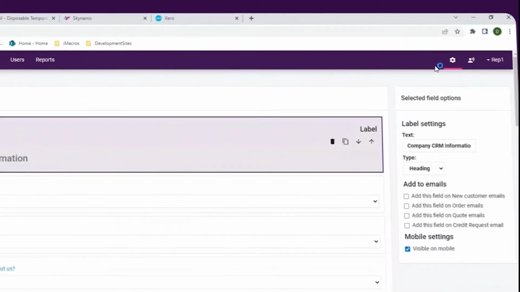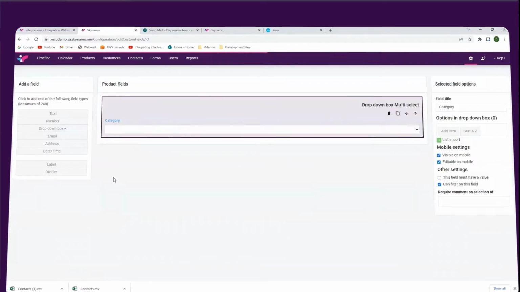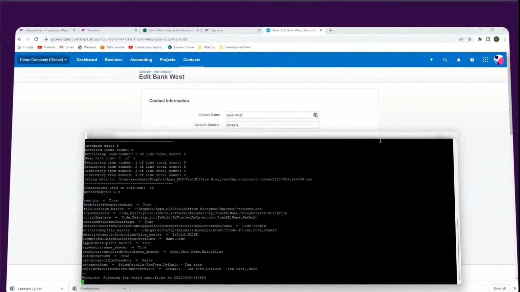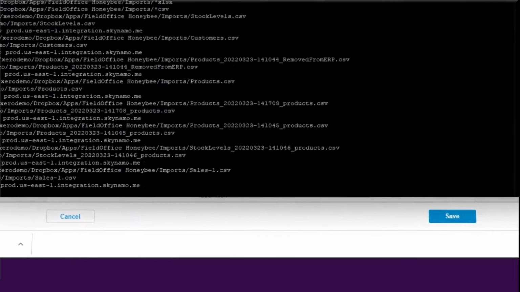If we then select Settings and then Product Fields, you will see a category drop-down multi-select box was added for the products. Next, we will then pull all the data by running the integration, and we will be able to see a customer file, a product file, a sales file, and a stock level file. Now we can import the data.